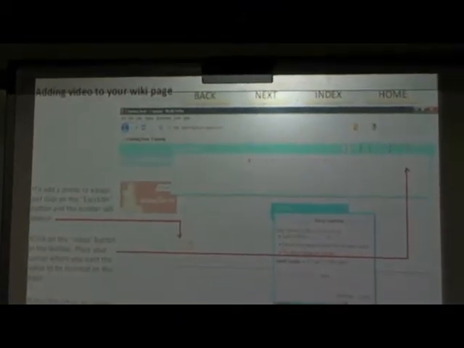Then I'm going to follow these links. I'm going to highlight the text to turn it into a link. On my Easy Edit toolbar, I'm going to click on link. And once I click on link, an add link dialog box will appear on my page.